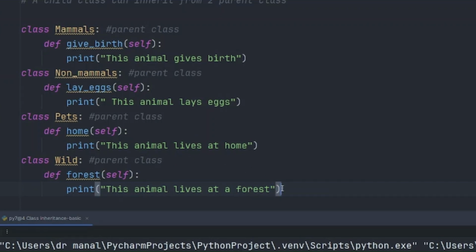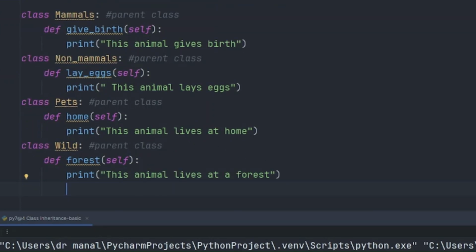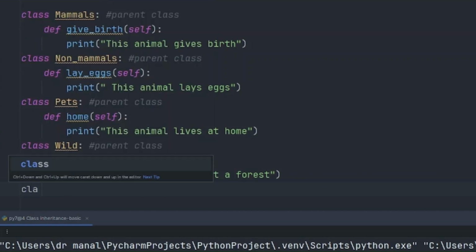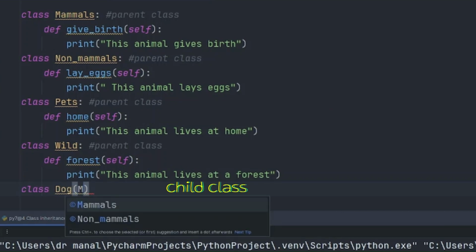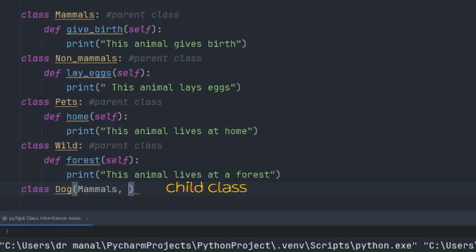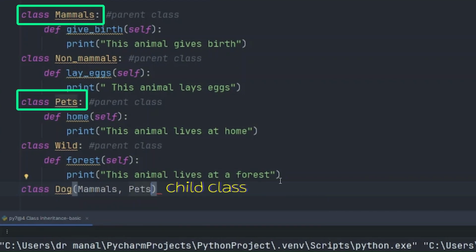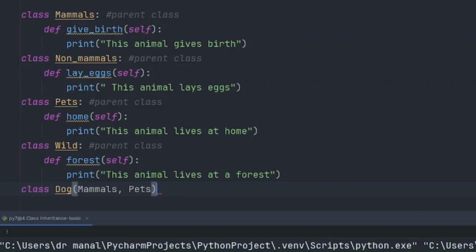Let's create our first child class. Class Dog, which will inherit from 2 classes. The first is Mammals, and of course dog can be a pet, so it will inherit from the second parent class, which is Pets. And we have our colon here.